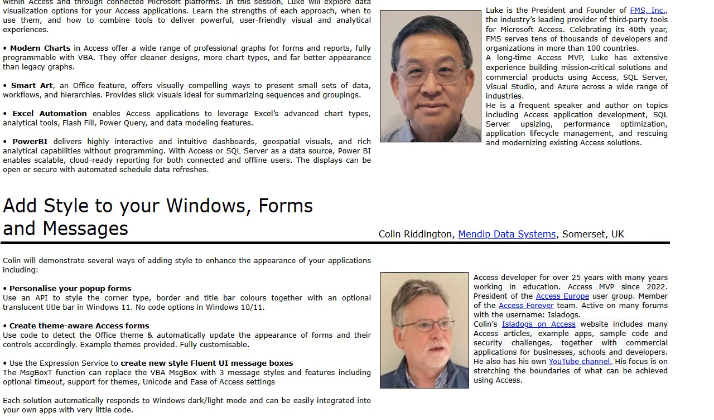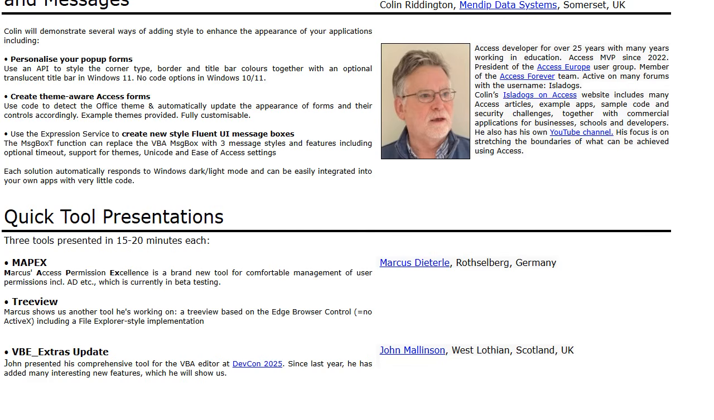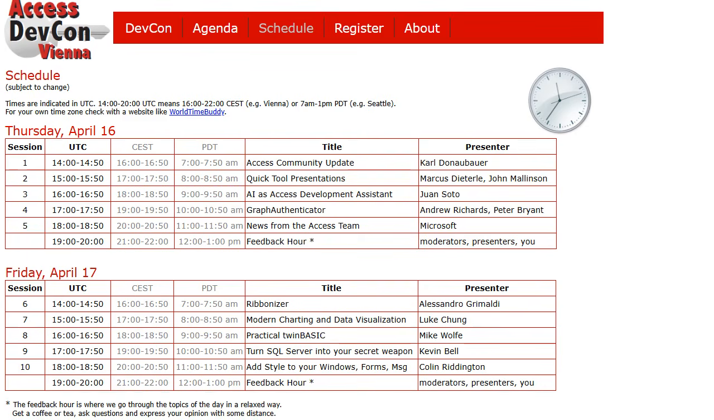Colin is doing a session on styling forms in UI. Things like dark mode support, themed forms, and better message boxes. If you want your apps to look more modern, that's definitely worth checking out. There are also a few quick tool sessions covering things like permissions management, tree view controls without ActiveX, and updates to VBA editor tools. They've got the schedule online for Thursday and Friday.